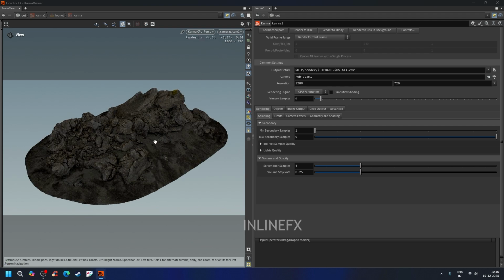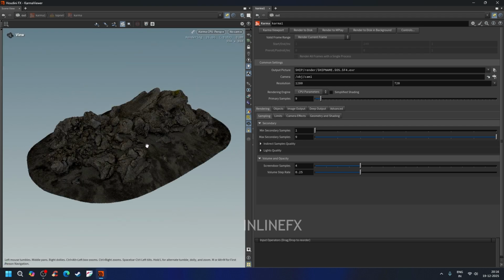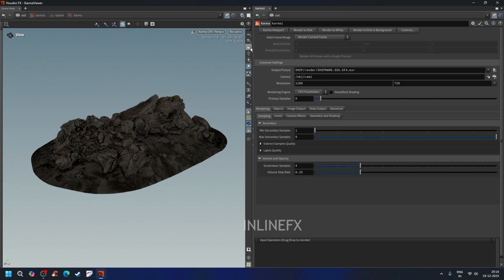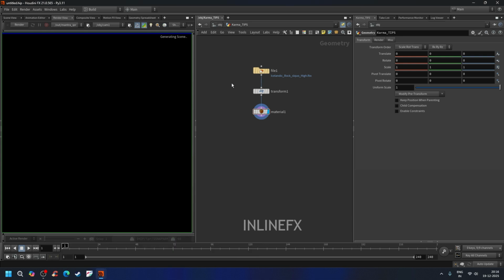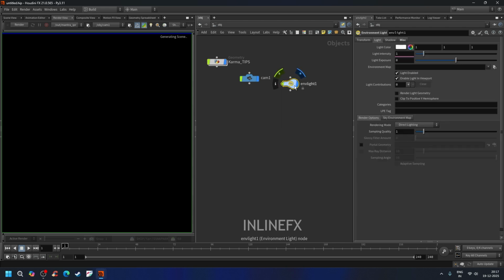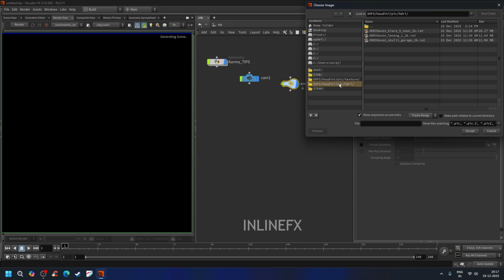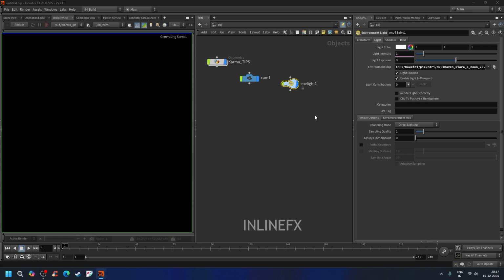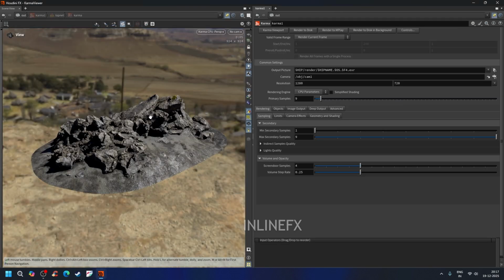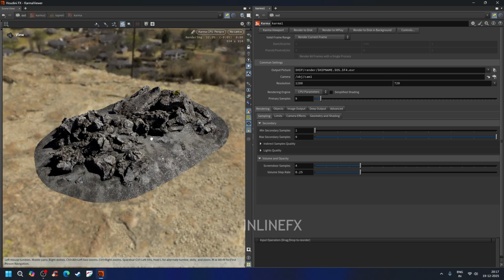You can see it is rendering, but it is looking much more blackish because there is no light available. So I will go back, go to object and create an environment light, and I will select HDRI, default HDRI, the first one. Now I will go back to Karma. You can see it is looking very nice.